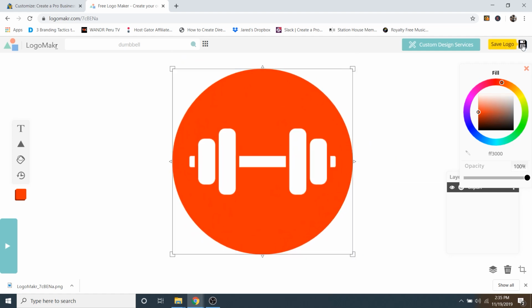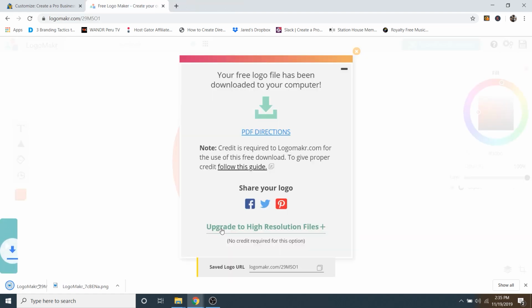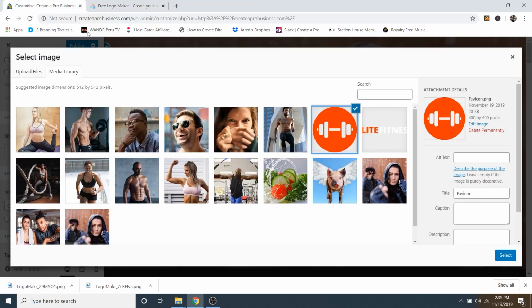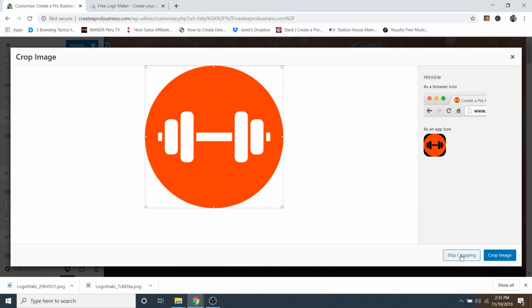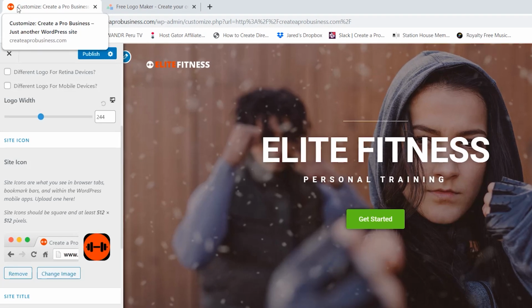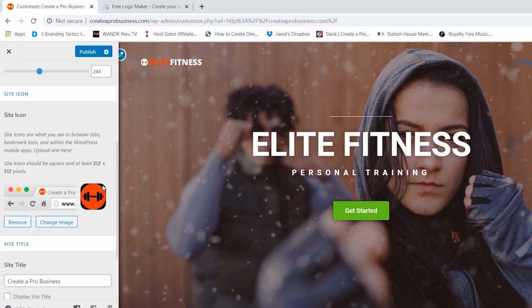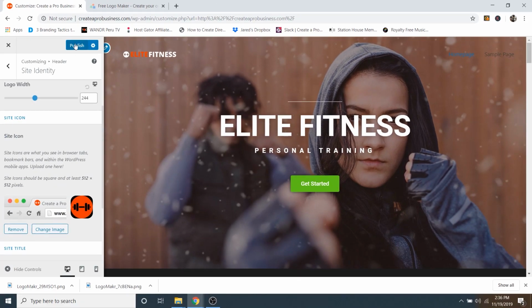And then you can just click on Save Logo again. And then just do no thanks, download the low resolution file down here. And then it just hit our downloads again. So that's how you create a favicon. And then you would just upload that here and then just click on select. And then we're going to skip cropping again. And it'll give you a little preview over here of what it's going to look like, which looks pretty good. So we're going to say skip cropping. And then there we go. You can see up at the top left, there is our favicon or our site icon. Cool. So now I'm just going to click on publish.